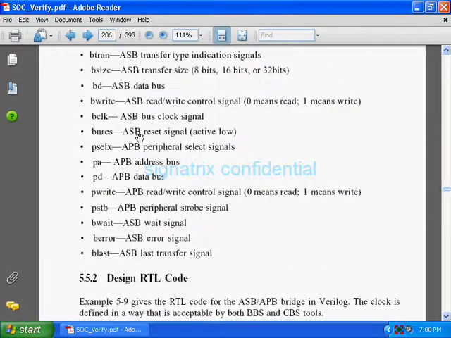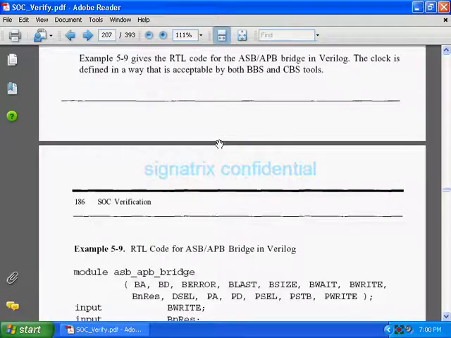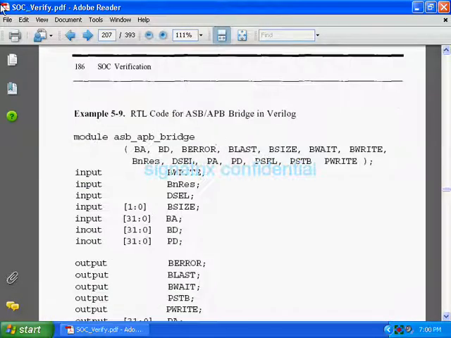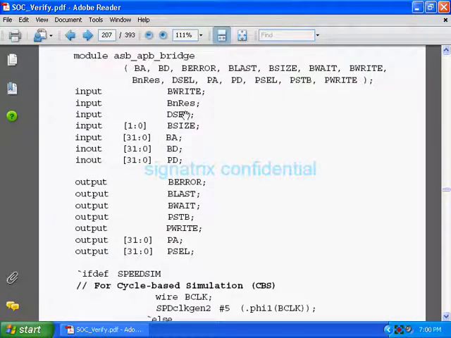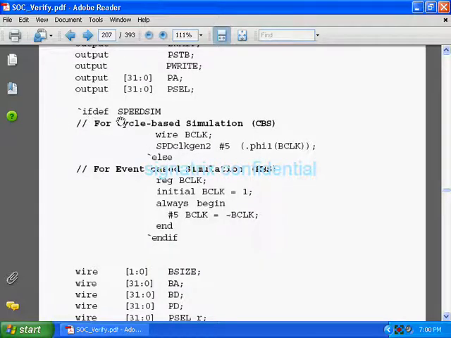So these are the signals we have already seen. Now they have written a Verilog code for this ASB to APB bridge. So you see here they have written the input ports they have defined, and the output ports they have defined. Then they have used `define SPEED_SIM.